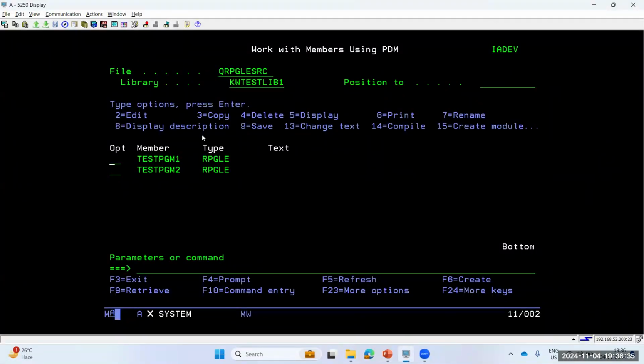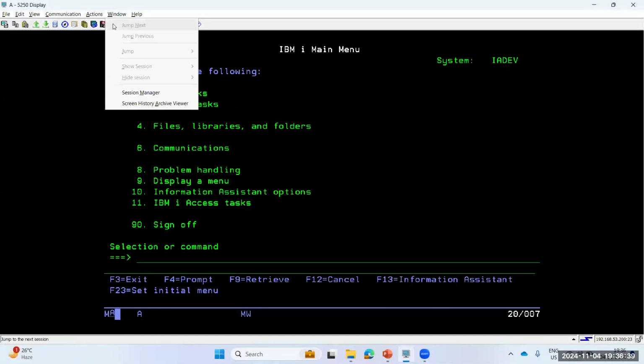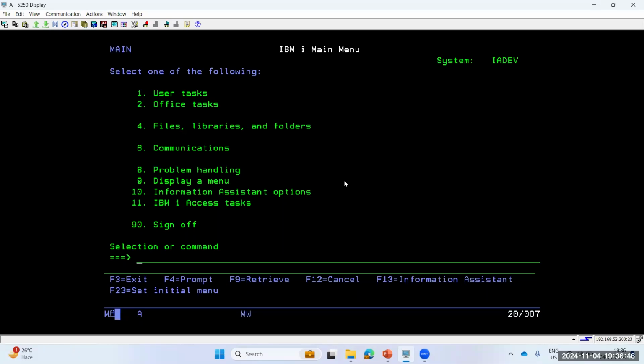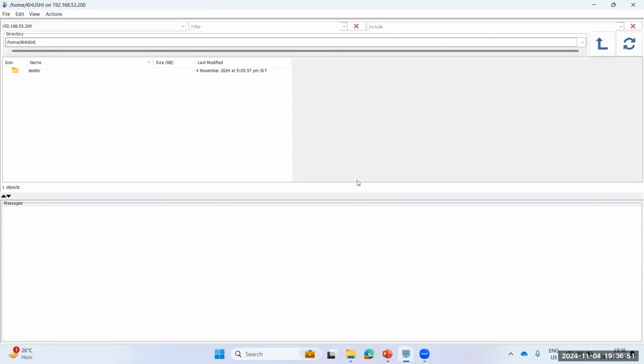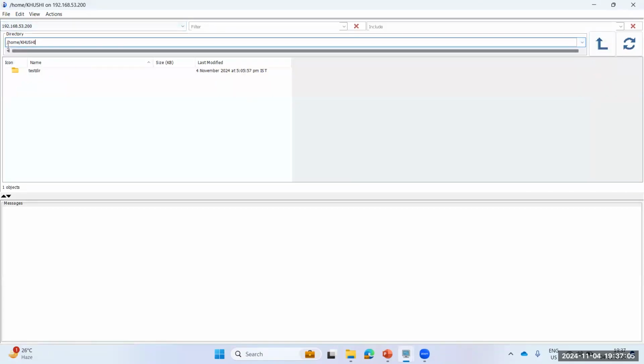So I'm on the IBM server right now. There is this Actions menu, and inside the drop down there is Integrated File System. I will click on it. Okay, so we can see IFS has opened. Here we can see firstly there is a drop down to select the directory we wish to access. By default it is loading home/khushi.